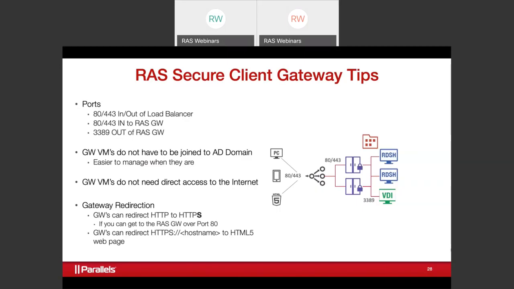You may be able to have your own tools that do the redirection yourself, but within Parallels Remote Application Server, that's where it occurs. The second redirect that we use is also very handy. An end user has the ability to type in just, let's say, https:// and then the address. Typically on site, it would be the host name or the virtual IP address of the load balancer. Just type that in, and RAS will redirect them to the HTML5 web page, right? We'll append the piece that gets them there automatically. It's very handy, particularly for an on-prem environment. It works great off-prem as well, in the cloud or coming in over the internet.